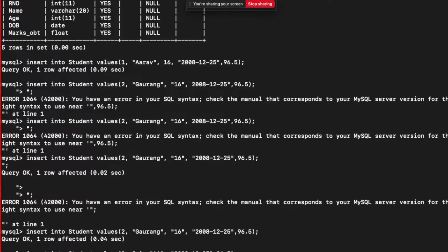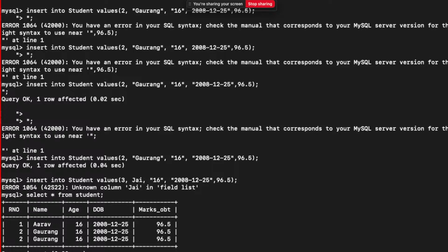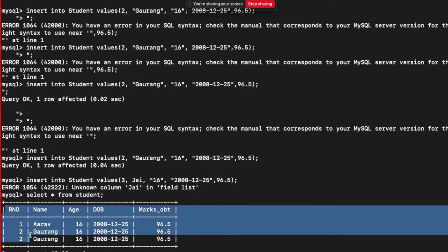From, again a keyword, from where you want to display. I want to display it from student, which is the name of my table. Semicolon to terminate the command. You will press OK. You'll be able to see your values inside the table.